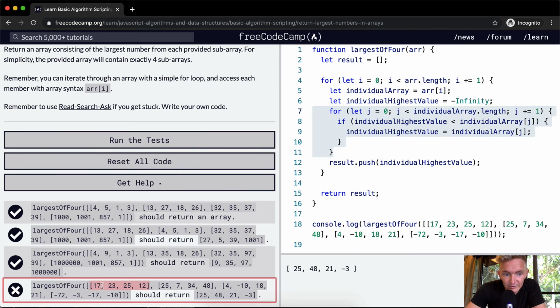Or is 23 less than 17? No, is 17 less than 23? That's true. So we set the individual highest value equal to 23, which is the individual array at position J. And then we do it again, and 25 becomes the initial highest value, and then 12. And then we keep doing that. So once we go through this one, we know that 25 is the highest individual thing. And so once we've iterated all the way through this array, we break out, and then we push onto the result array the individual highest value, which is this 25.